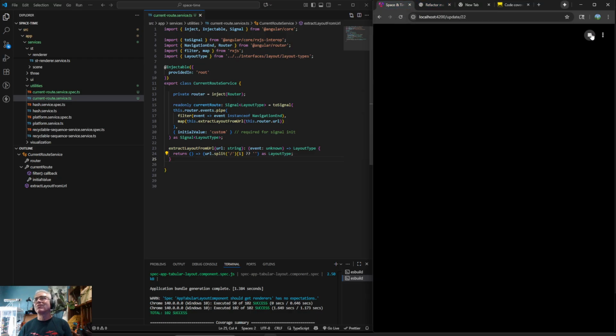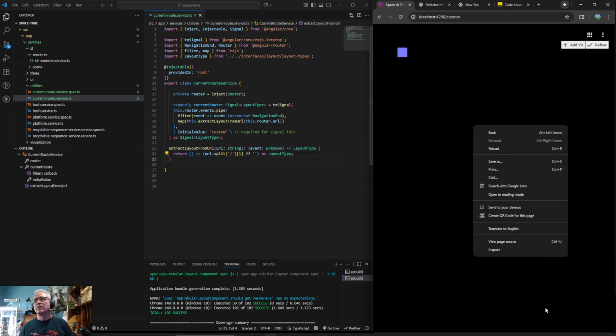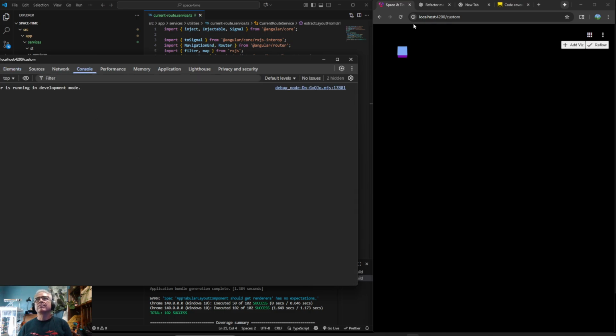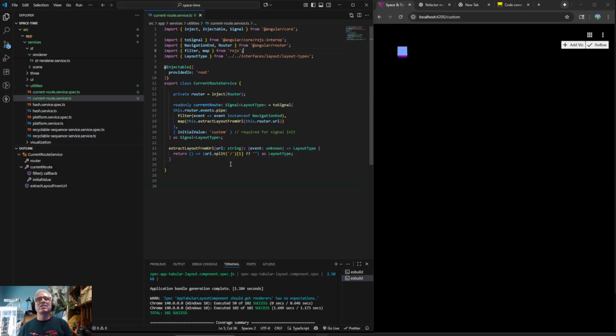Now let's just see if stuff works. Let's go back to their custom. Let's just reload. Okay, so that's working. It does not look like it is working though. Yeah, it's not working. Do we have a console error? Doesn't look like this ever runs. Okay, so let's go back to where it's a function.